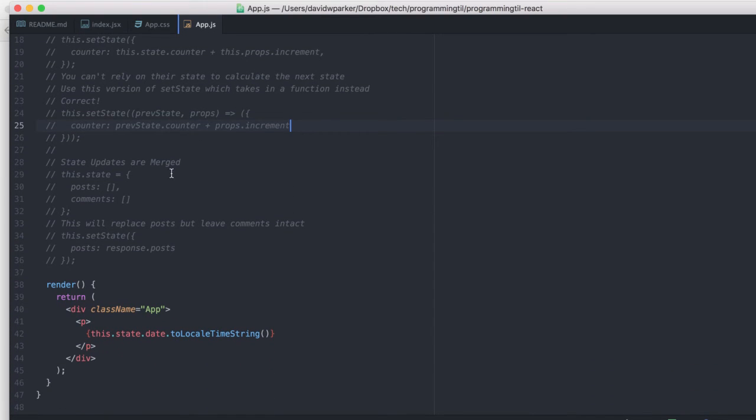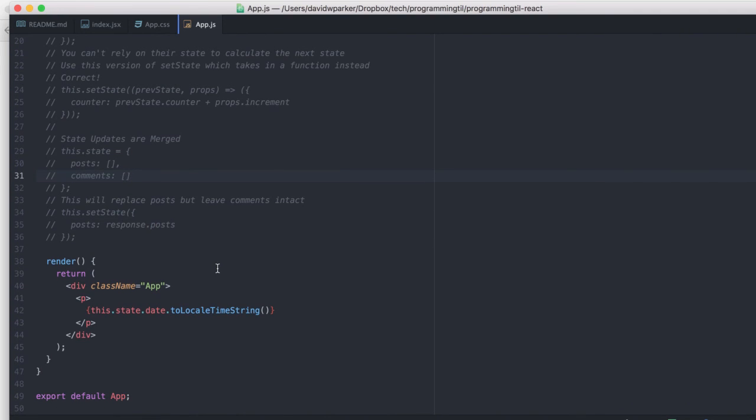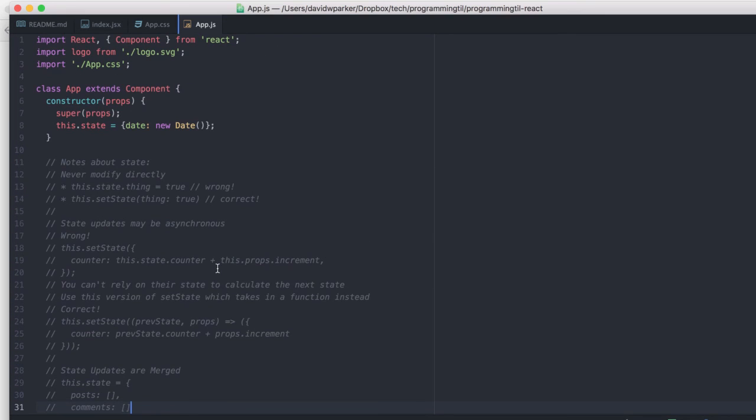Finally, state updates are merged. If you have multiple things in your state, in this example they have posts and comments, and you set one, then the other will remain intact. So in this instance, posts will be completely replaced, but comments won't be touched at all. So it's very nice. Pretty simple episode today.